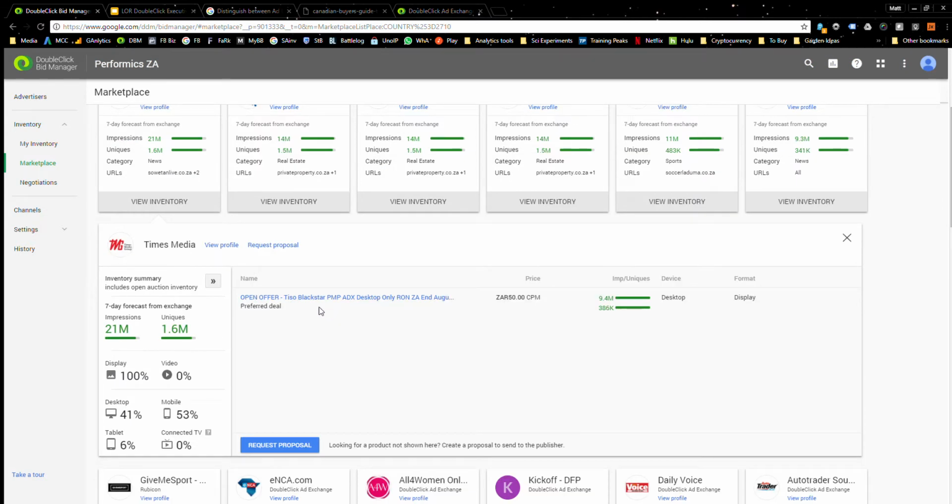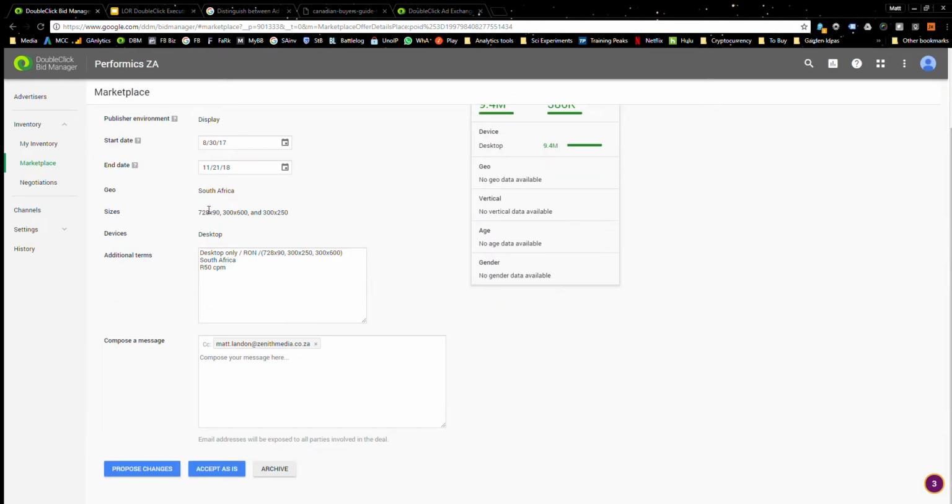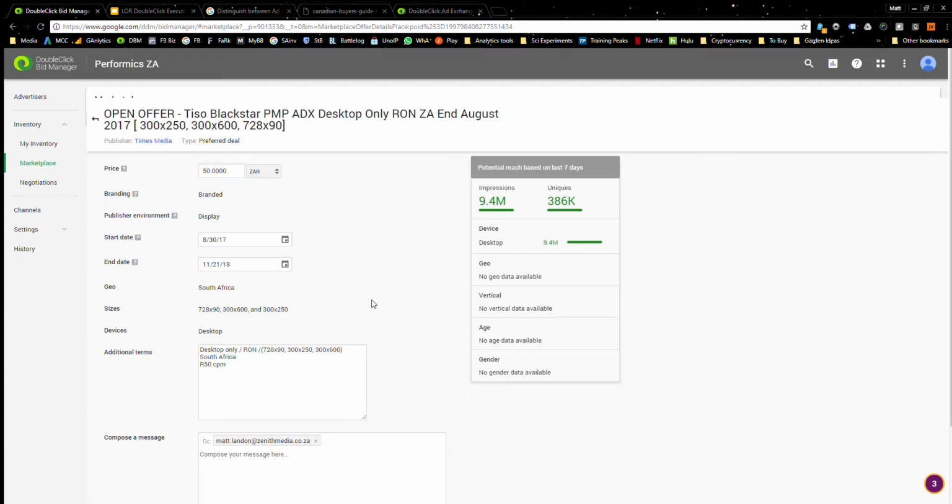And hey, take a look. When we click into it, there it is. It's right there. 50 Rand CPM, TSO Black Star, private marketplace. You can literally just click on it, and that's how you book it. It tells us right here what the sizes are. It's already spelled out for us. Accept as is. Click there. Boom. You've got it. All you have to do is change your dates to your campaign, and you can literally book right then and there. It's as simple as that.